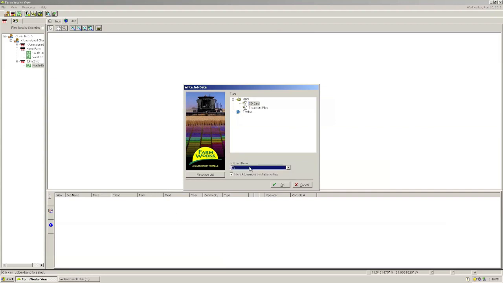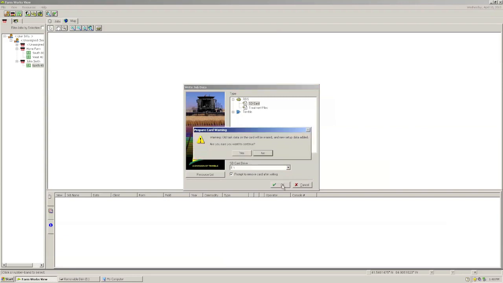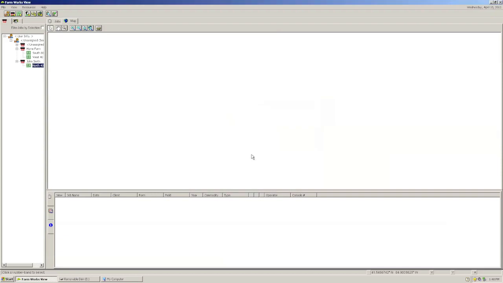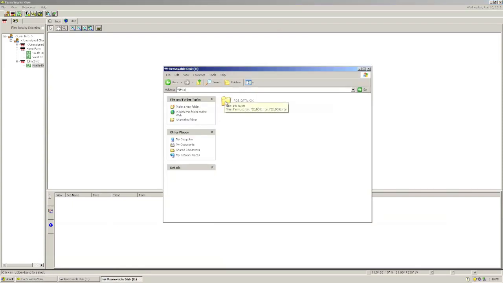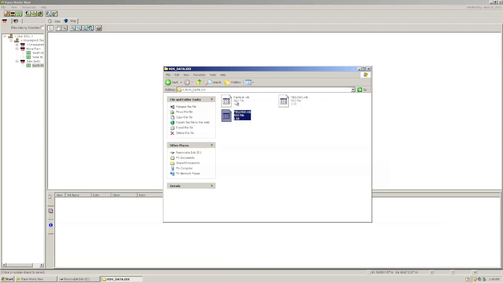Select OK. It will then warn you that all data on your card will be erased. Click Yes to continue. It will then write the data to your card. When finished, go to My Computer and open the drive for your SD card. A new folder will be there with the new files containing the farm and fields you set up.